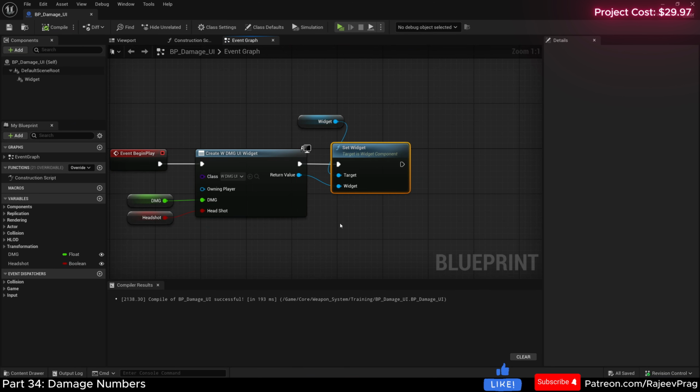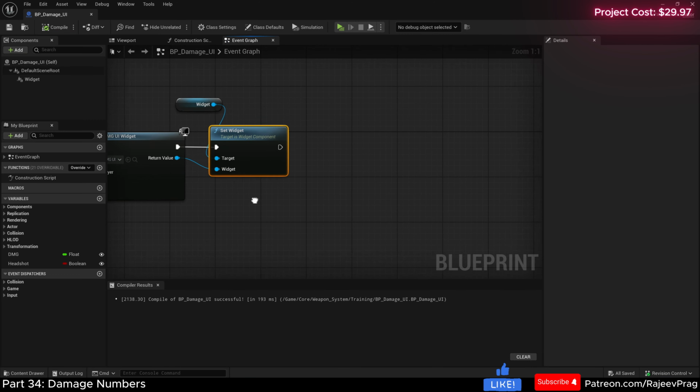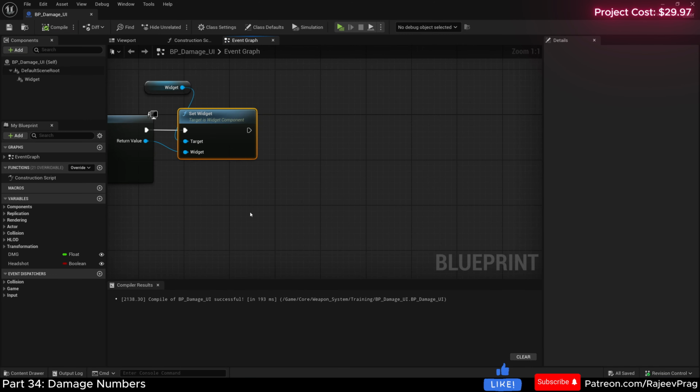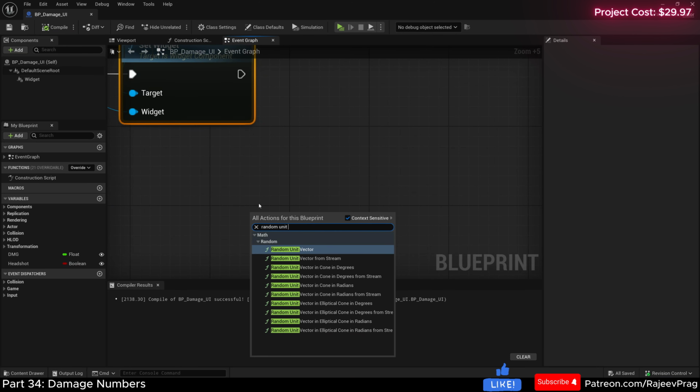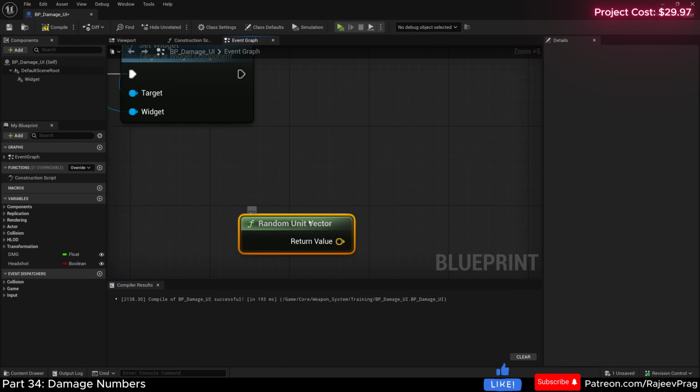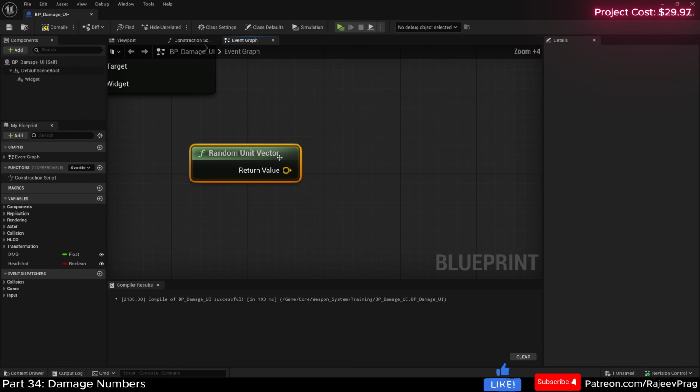Now what I want is for this number to spread out from the player when it spawns, from the center of wherever it spawns. So to do that, let's do some calculation. First, we're going to get a random unit vector. The calculation is going to take a look at a 360-degree circle around the player, and push this number in a random direction in that 360-degree angle, so somewhere around the player.